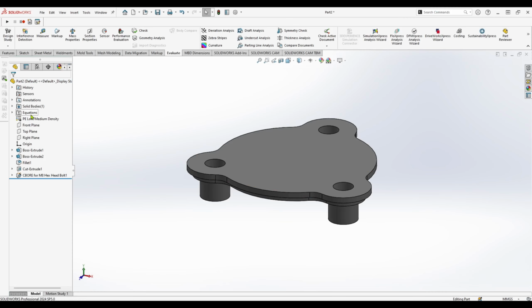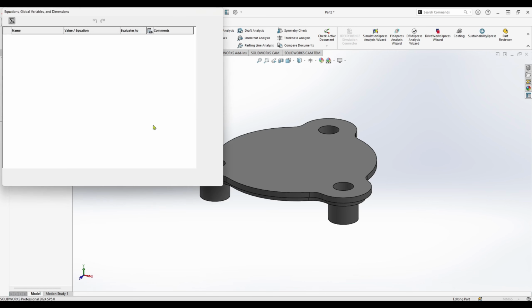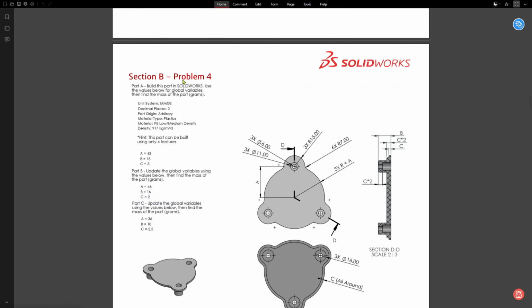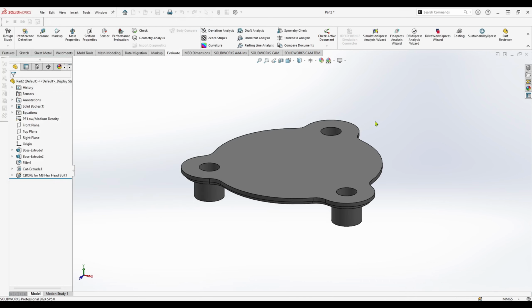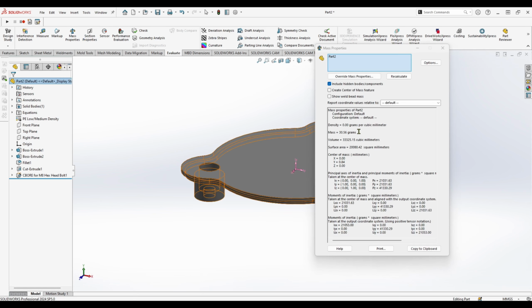So we know that we need to update our equations. We can go ahead and get that ready. Heading back to the question, we have A 46, B 16, and C 2. So updating those, A 46, B 16, and C becomes 2 millimeters. Okay, you'll see the entire shape update, and we can go to mass properties again. We end up with a mass of 30.56.